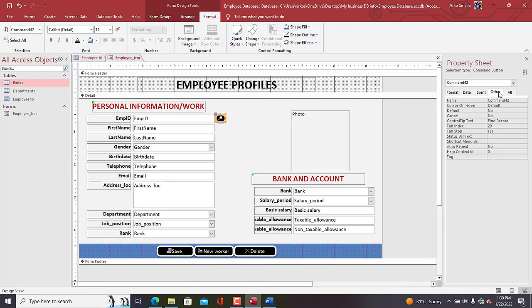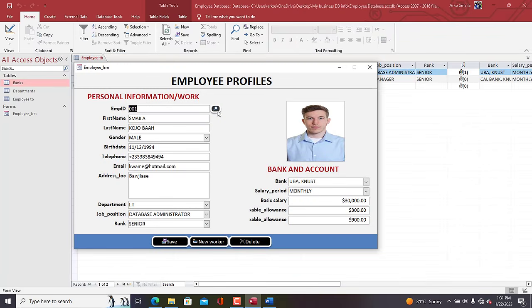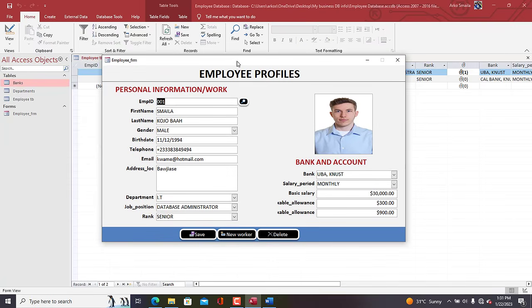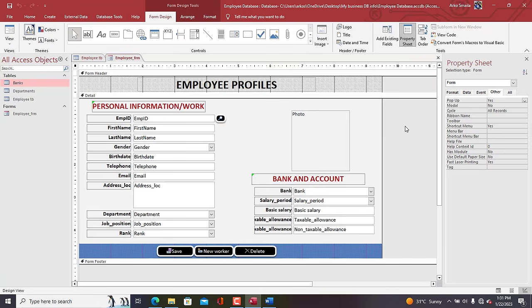Now let us give it a suitable tip. So we select it, come to other. Cursor on hover, default is okay. For the control tip, we say search employee by ID. Okay, so now let's see what this means. If you hover the pointer on this, now you can see the tip will come up: search employee by ID. Okay, so now that we have this, we are left with the next and the backward button.